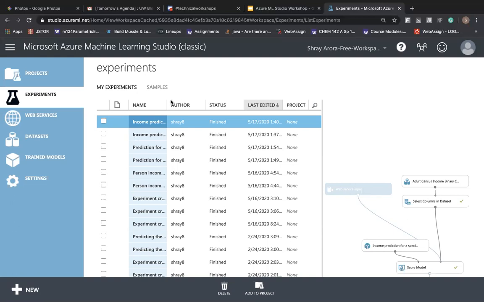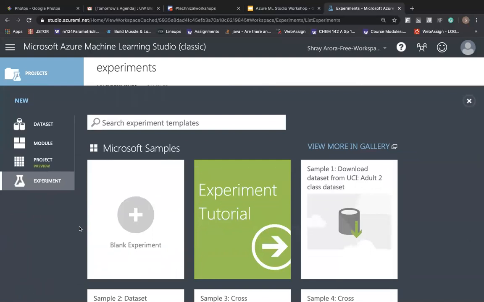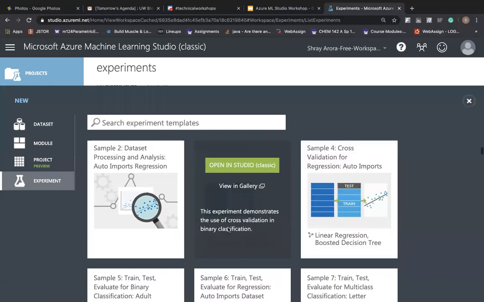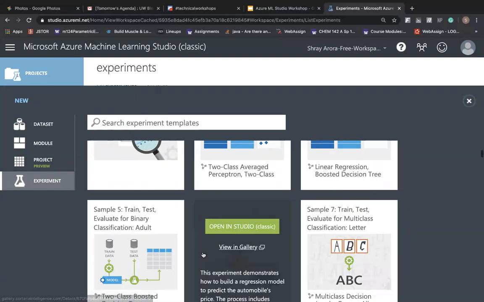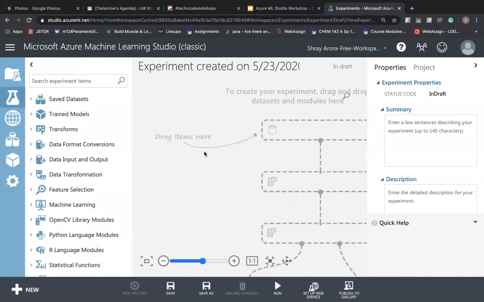All right, so the first thing, you guys should be led to a page that looks something like this. The first thing I want you guys to do is go to the bottom left corner and select new, okay? And once you do that, you'll see that there are a lot of tutorials and samples here, which are really interesting. So I definitely recommend that you check that out in your own free time. But what we're gonna do is click on blank experiment. As you can see, this is the GUI of Azure ML. Our first step is just going to be renaming our project to something more appropriate. So let's call it income prediction experiment.